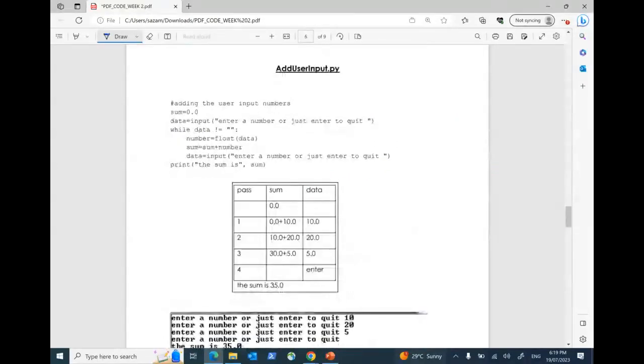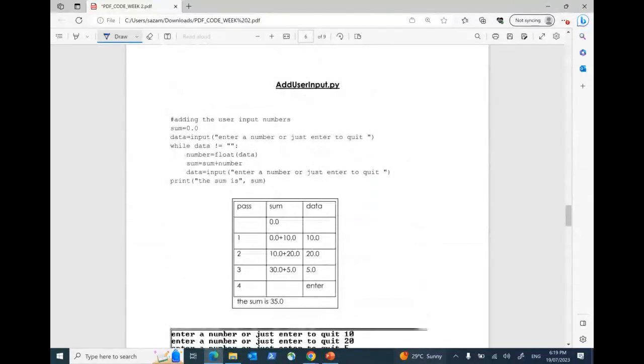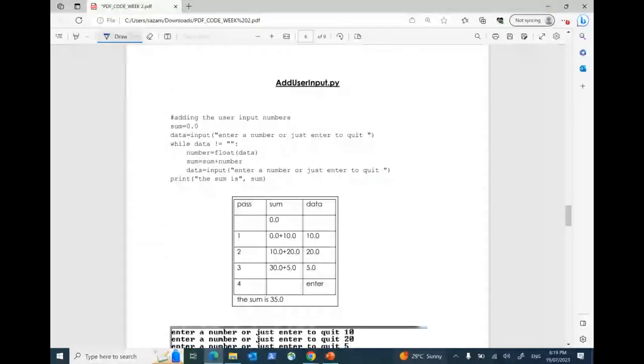Okay, this is the one. Over here, what I'm doing, I'm asking the user to add numbers. And once the user is done with the numbers, if he presses enter, then the program will terminate and it will give me the total addition of all the numbers. So initially suppose the user puts 10.0. These are floating numbers because all the time I've been working with integer numbers. So let's work with floating numbers.